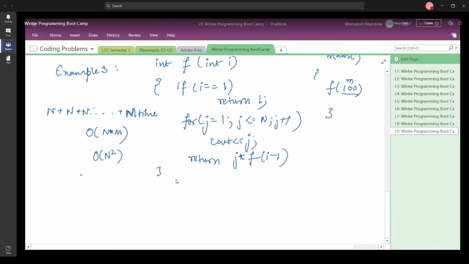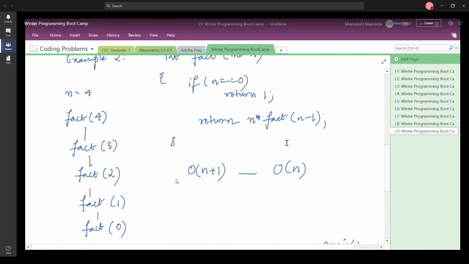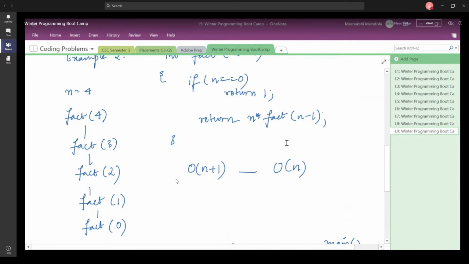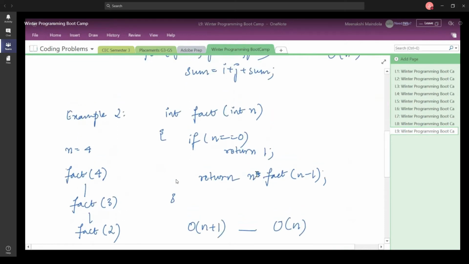So let us move ahead with this and talk about space complexity, and say I have the same function which I had written earlier, which is for this factorial here. So what is the space complexity that this particular function is going to take? Can anyone tell me what will be the space complexity here?